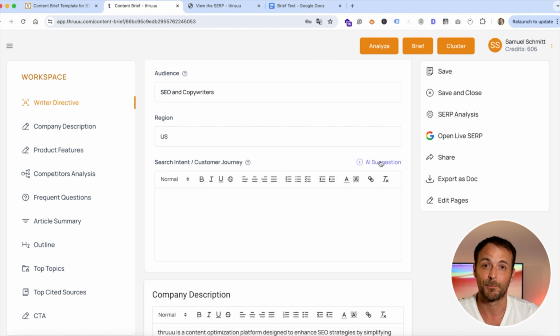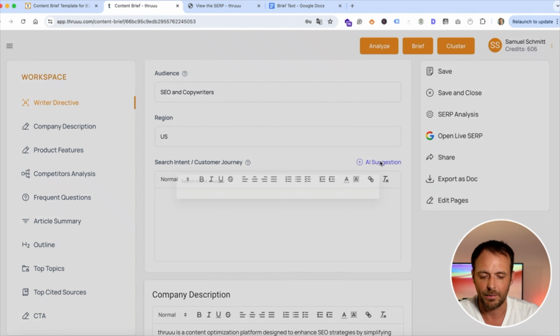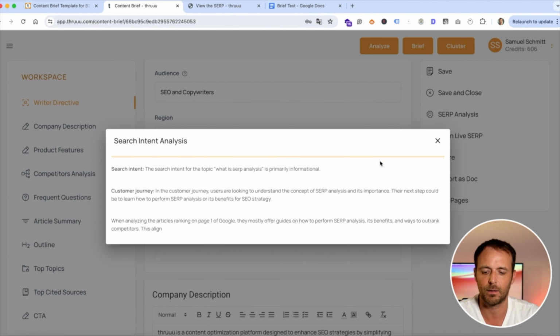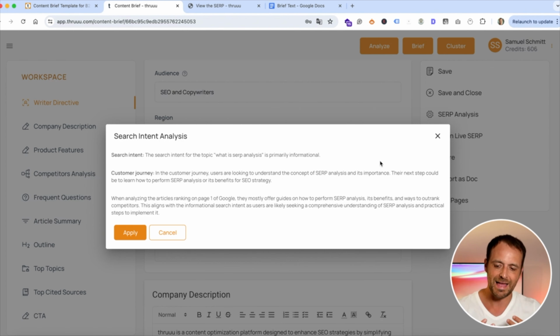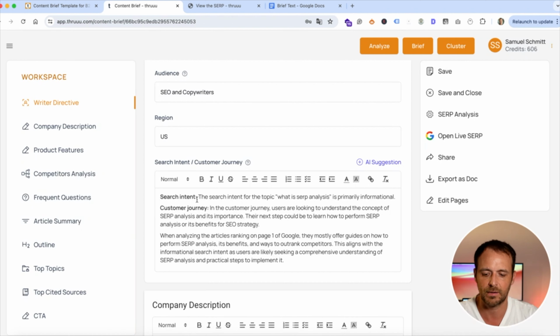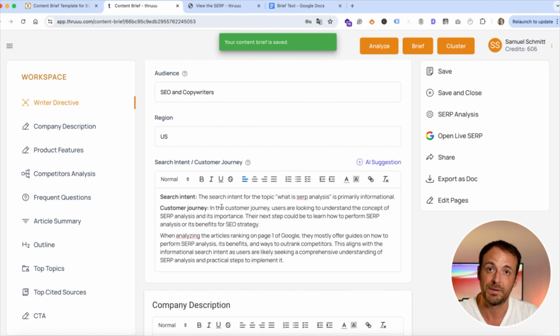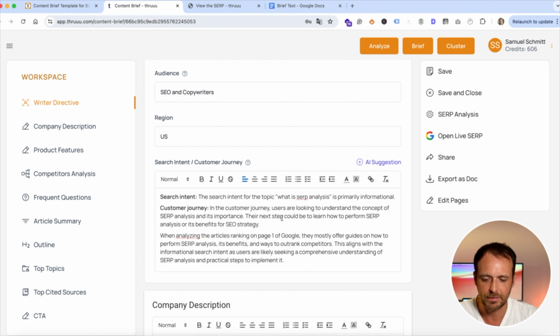Also, you can get some support from AI. So here you click here, and Through will analyze the SERP for you and suggest a search intent. So here it's saying that the search intent is informational, and then it explains where the user could be in his journey. Okay, so read that and adapt it based on your own research.